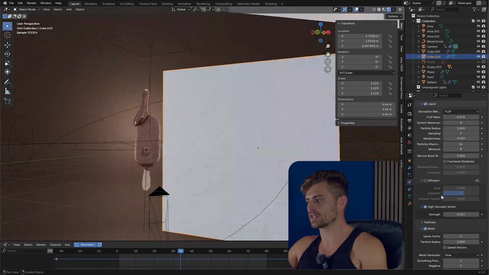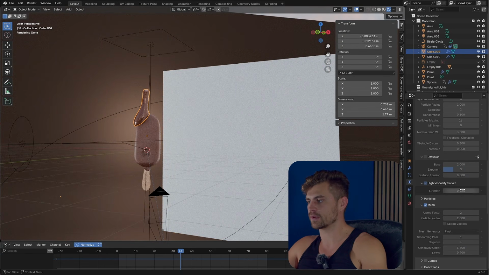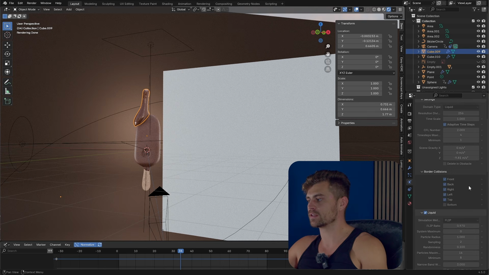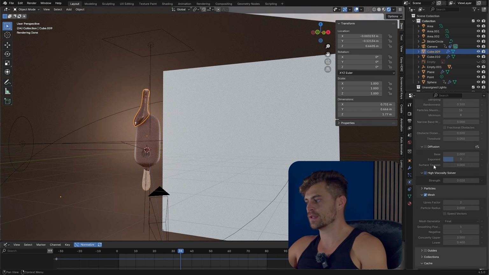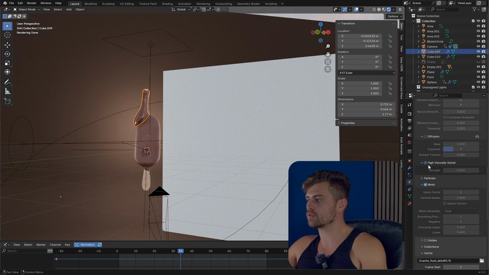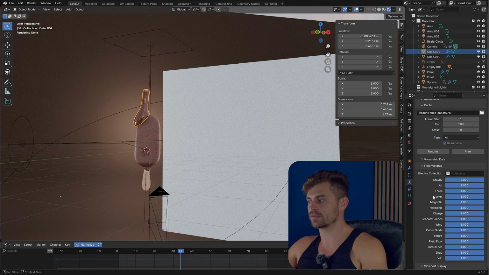I just used the high viscosity solver and played around with the strength, and the strength I finally used is right here, 0.02. If I have a look at this, I basically had all my settings on default except for two. So we have the high viscosity solver, which I set to 0.020. I left all of this alone, all of this as well. It's all just default values, except for the field weights, which I unfolded, and I set the gravity to 2.